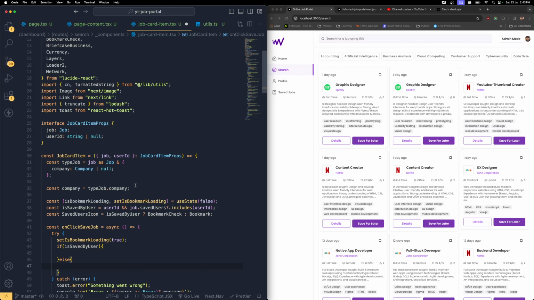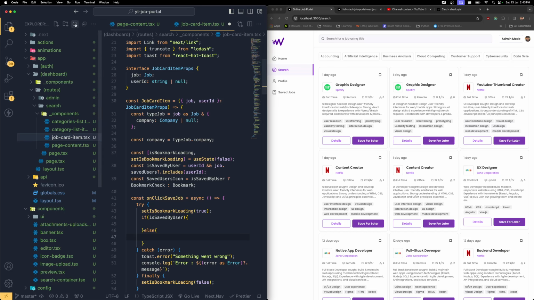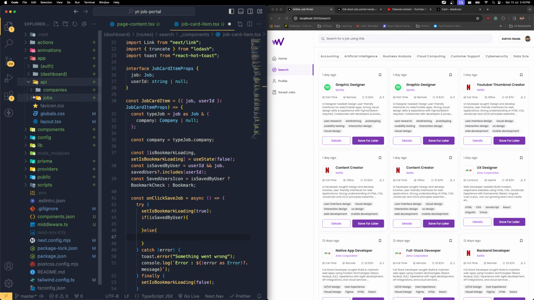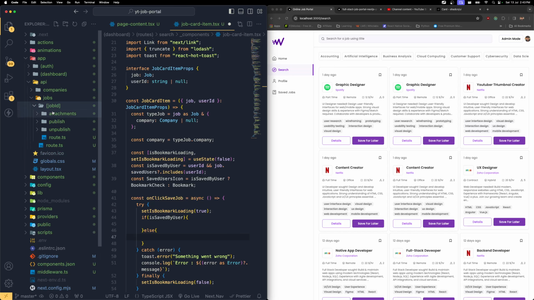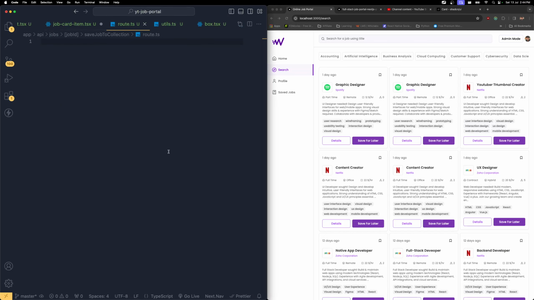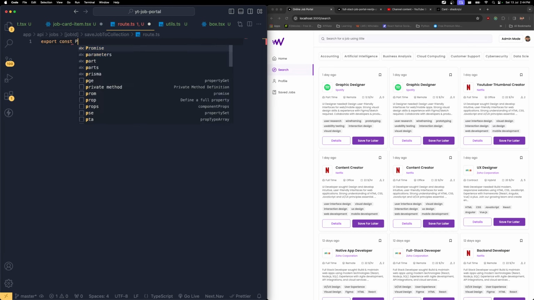Okay. So now let's go ahead and create the API for that. So minimize it, get into the API where it is app, API, jobs, job ID. And here I'm going to create a new folder called save job to collection. And here I'm going to create a new file called route.ts. Okay, inside that, let's say export const PATCH is equal to an asynchronous function.